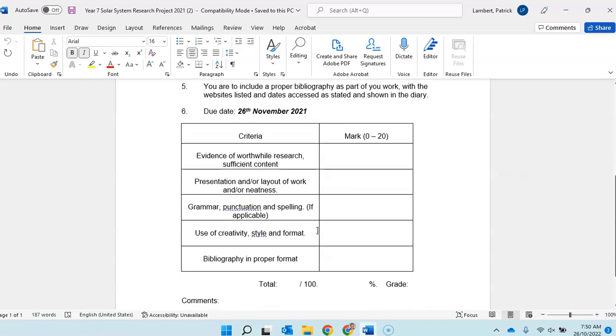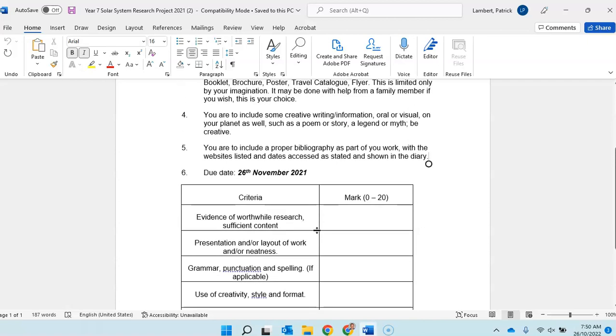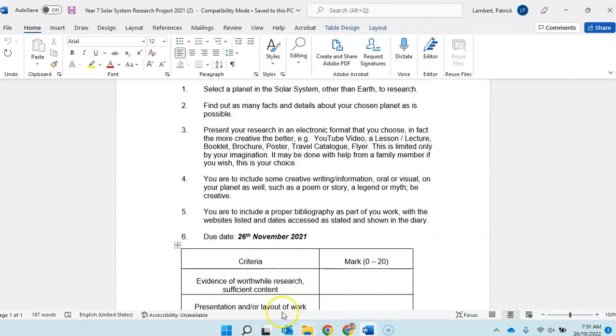It's going to be due on the 26th of November, and these are the criteria. Now, you should know how to do a bibliography. You should know that. And it's in the diary, including parts of your work with the websites listed and the dates accessed, as stated and shown in the student diary. And we've done that before, so you know how to do a bibliography, so that should not be an issue.